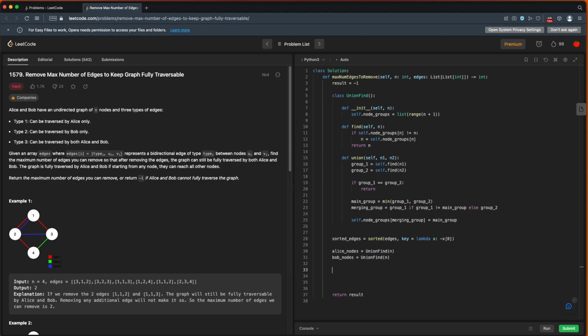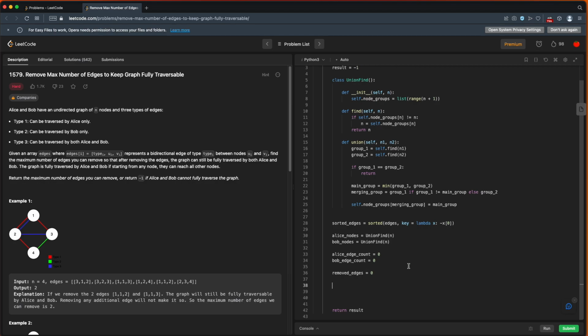Let's see, what else do we need? Well, let's keep track of which edges are in which groups. And let's also keep track of how many edges we are not including in groups. Do we really need to do that? Yeah, I think we do. So these are going to keep track of some stats on which edges we're including and which edges we are ignoring. Now we need to go through all of our edges.